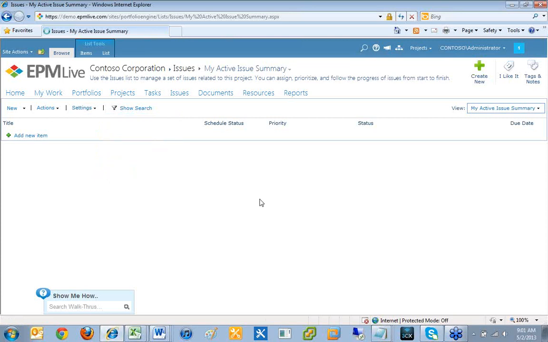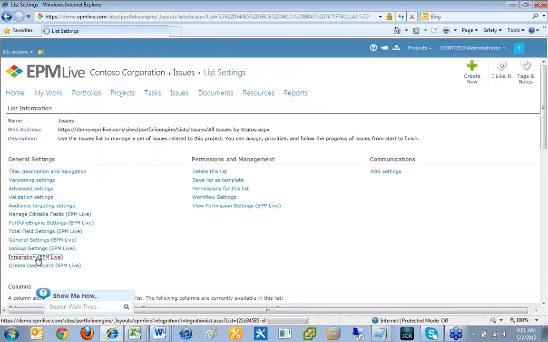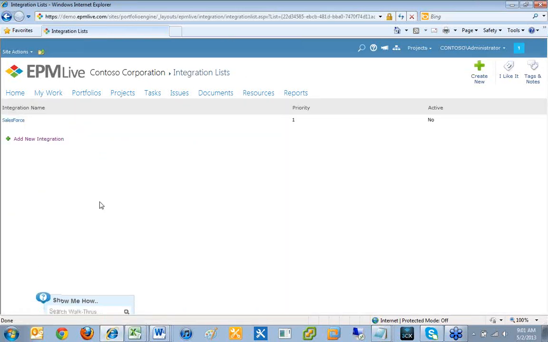So if I go into settings, list settings, and then we'll go into the integration tab here. And another cool thing about this is you can add multiple integrations. So maybe I want to link issues to Salesforce, but I also want to throw it into another system and be the middleman between two systems. You can do that as well. So I can add as many of these integrations as I want.